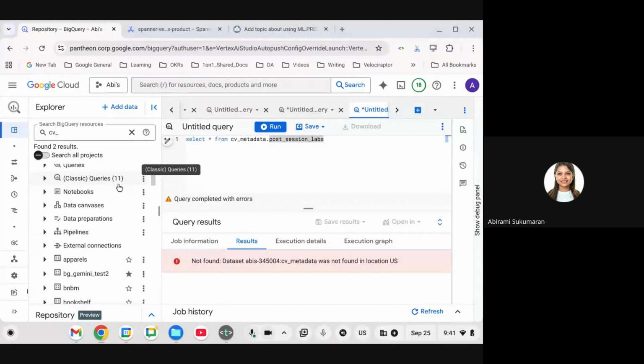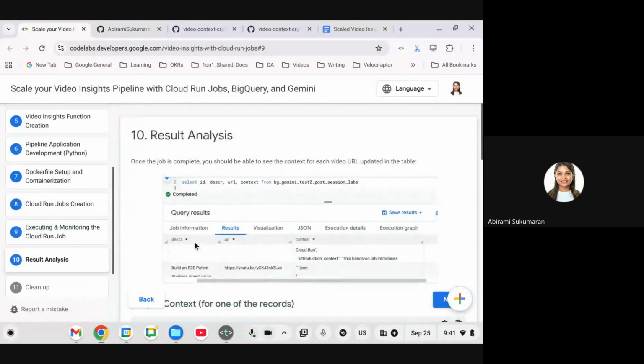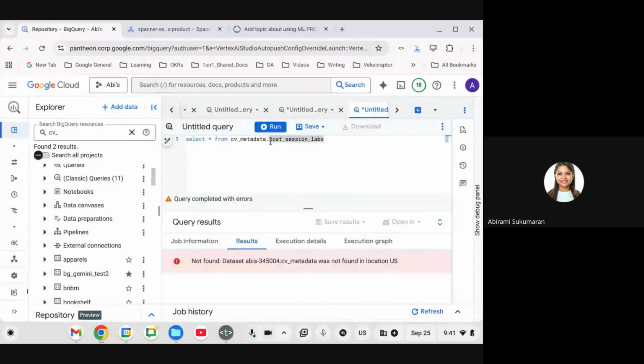Okay, I'm just trying to see if I have an old record snapshot snippet, but that's okay. I have it here in the screenshot. Oh, it's in a different data set, BG Gemini test 2. My bad.